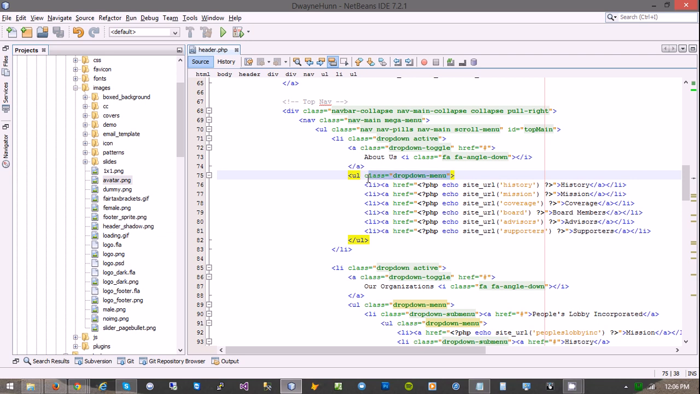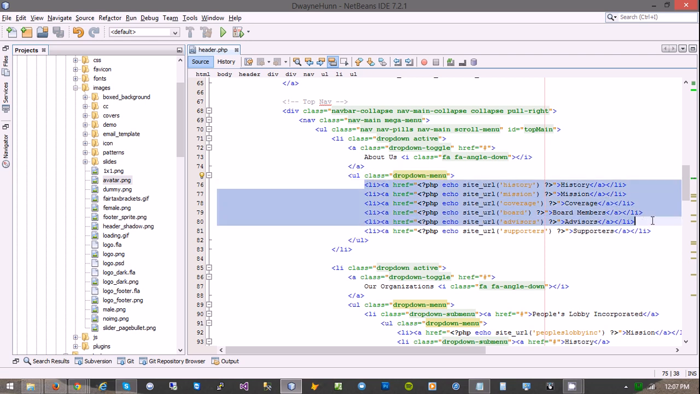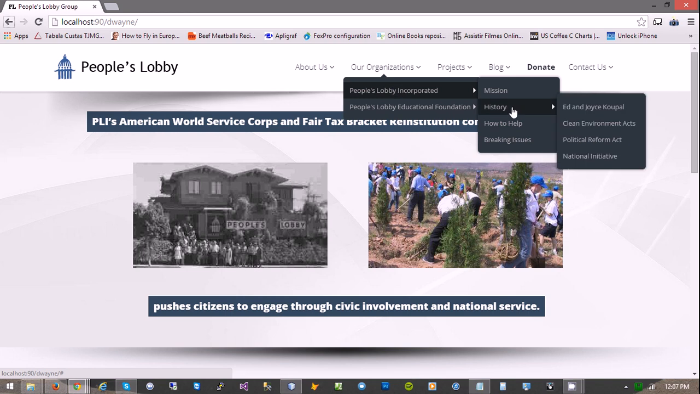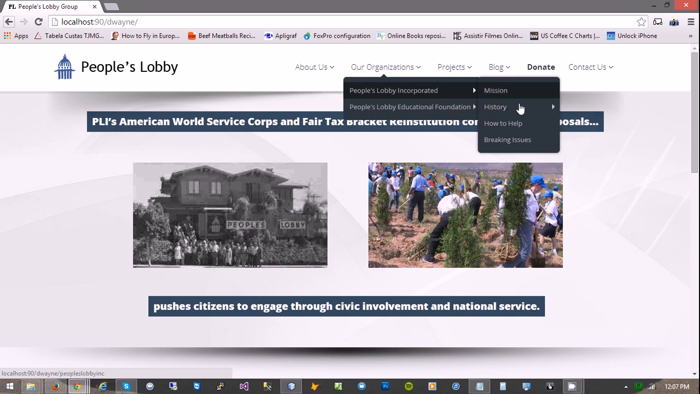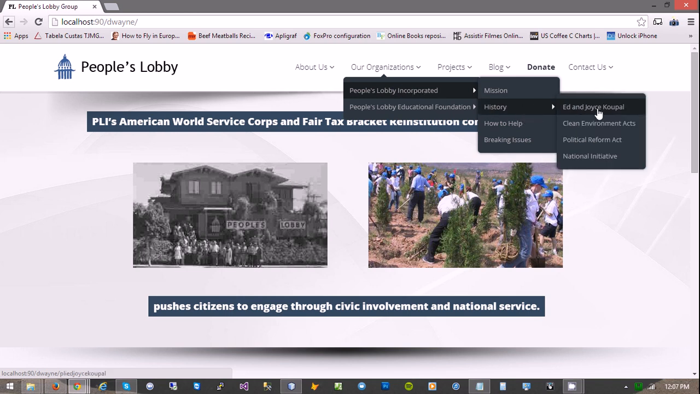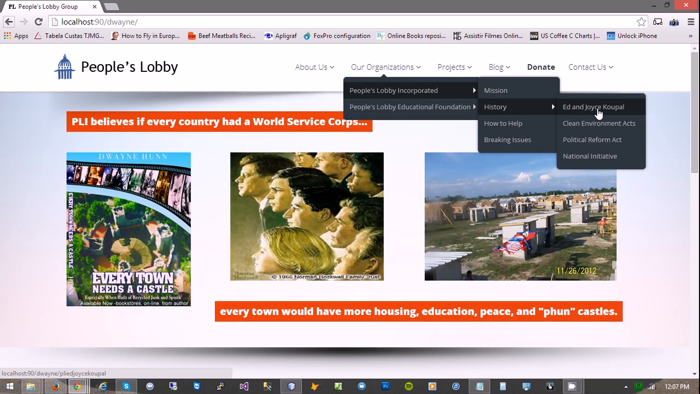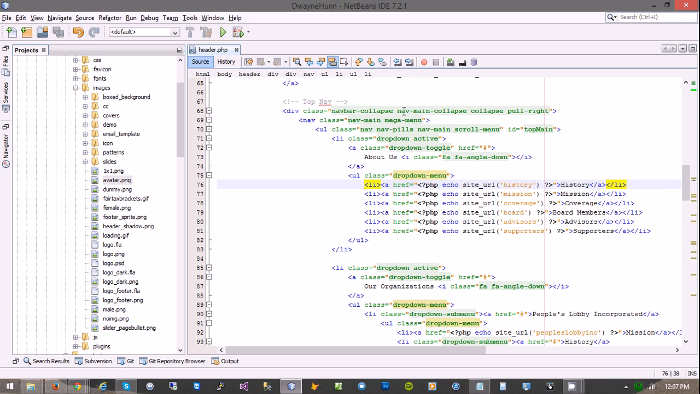So we use the CSS that I already pre-built for you, and then within that UL you create LIs, the list elements, and then you can continue putting in inner elements. So let's say we have an option here, Our Organization, and then we have People's Lobby Incorporated, History, and then the other pages there. We see we have 4 layers. So let's look at how it works here.